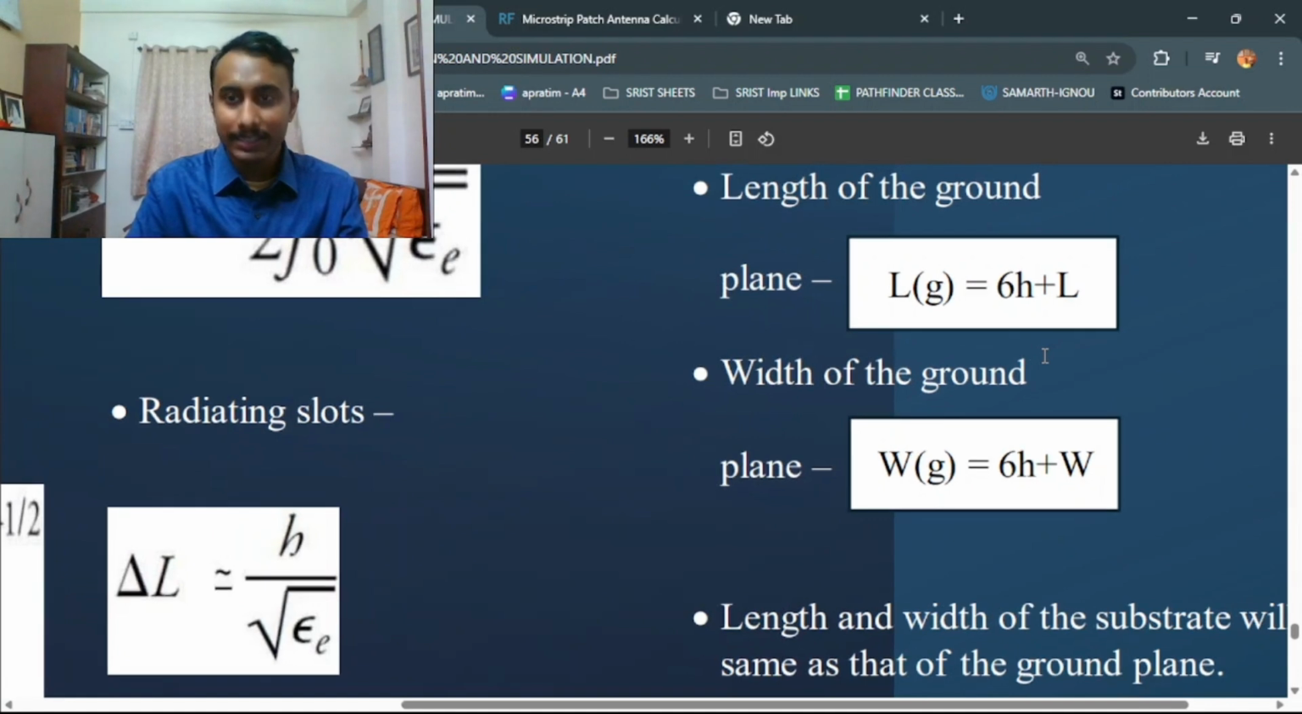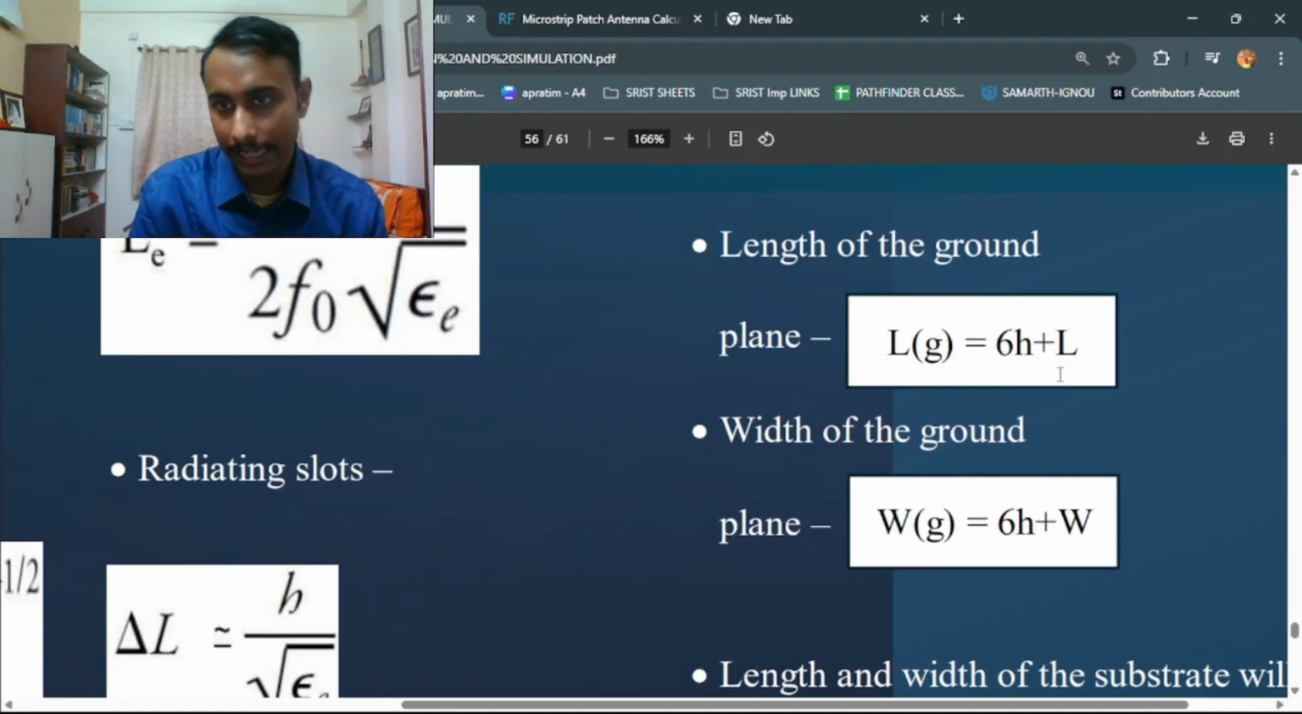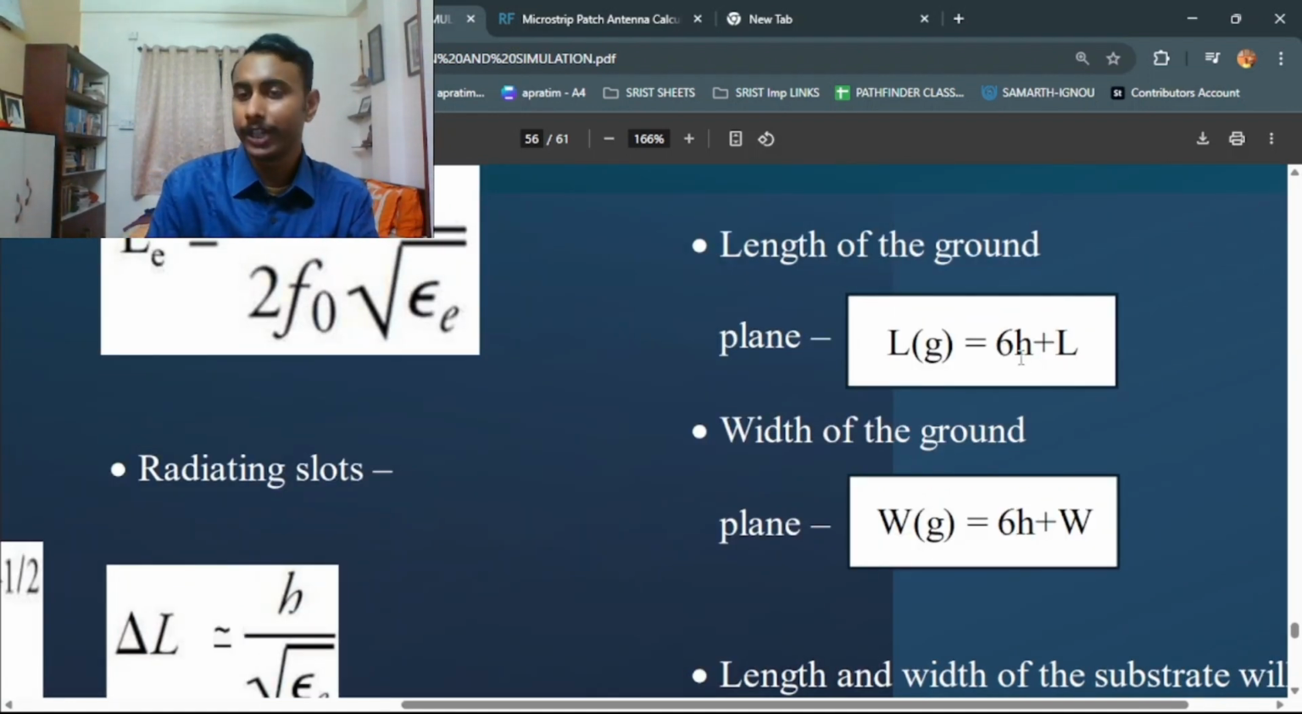The formula is 6h plus L. H is the height of the dielectric. L over here is the length of the patch. So you calculate this expression 6h plus L. This will give you the length of the ground. Similarly, if you want the width of the ground, you can calculate it by 6h plus the width of the patch.